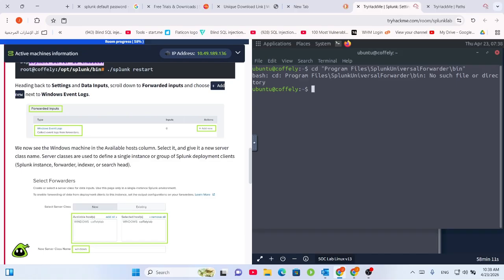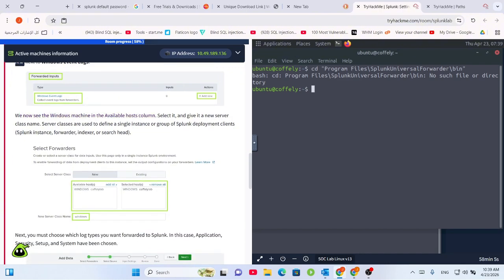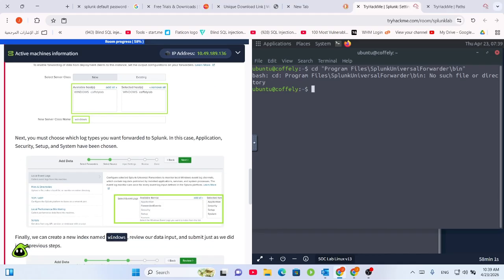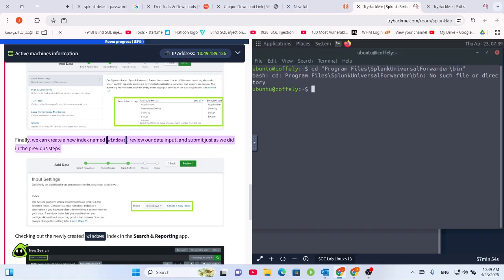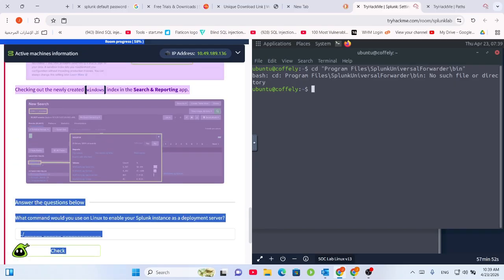And go to forwarder input. See the Windows machine available in the host column. It gives it a new server class name. Select forwarder. You must choose which log types you want to forward. Linux. And finally, we can create a new index. Review it.